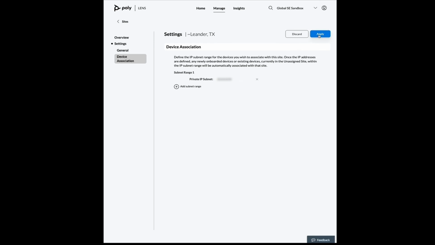Once the IP addresses are defined, any newly onboarded devices or existing devices currently in the unassigned site within the subnet range will automatically be associated. Don't forget to hit Apply.